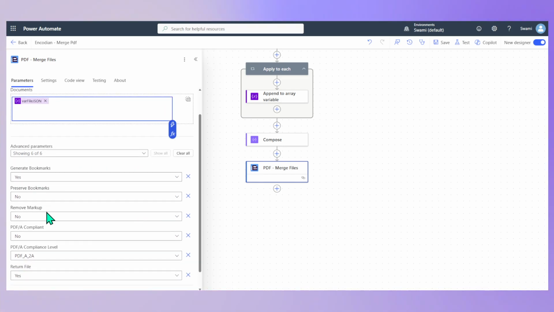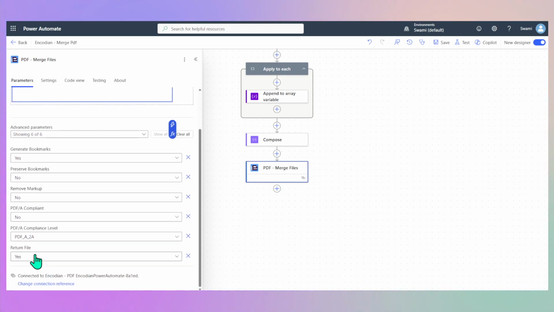After this, there are lots of settings. You can play around with them, but I'm okay with the default settings. The only thing that is required is that return file should be yes. That means it will return a file so that you can create a PDF file out of it.